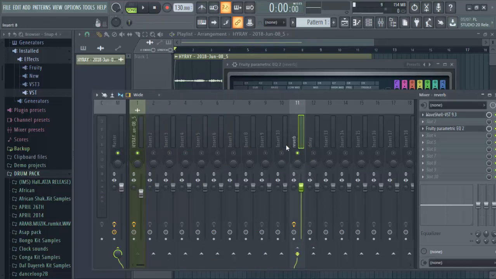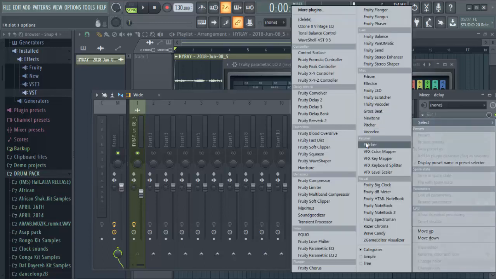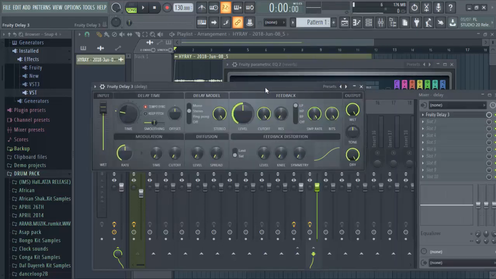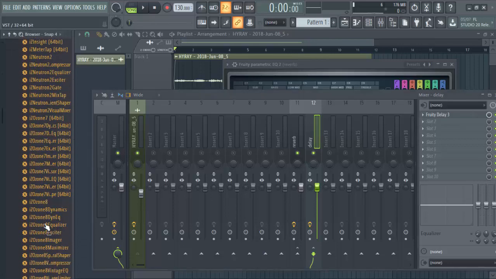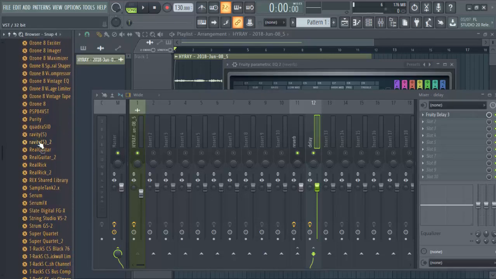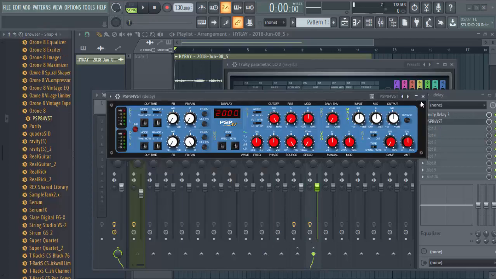So that is that for the reverb. Then for the delay, what I use for my delay most of the times, I use the inbuilt delay from FL Studio, delay 3. Or if I don't use this, I use PSP delay. You might not have it. This is what I use for my delay.